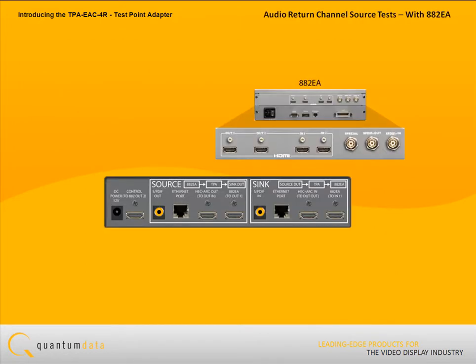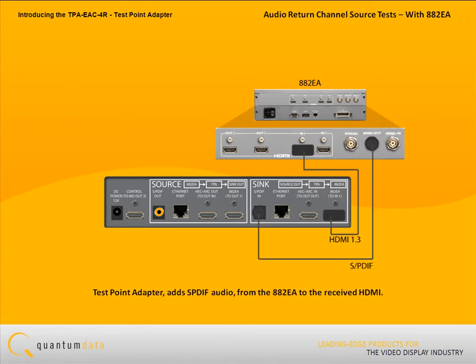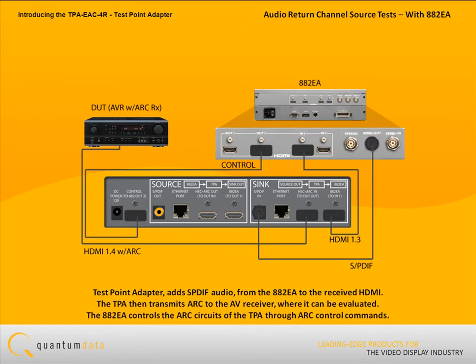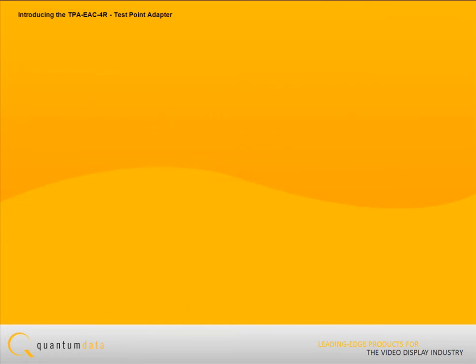Audio return channel source tests with the 882EA. For testing an HDMI 1.4 equipped AV receiver's support of the ARC, the test point adapter adds SPDIF audio from the 882EA or other SPDIF source to the received HDMI. The test point adapter then transmits the ARC to the AV receiver, where it can be evaluated. The 882EA controls the ARC circuits of the test point adapter through the ARC control commands.